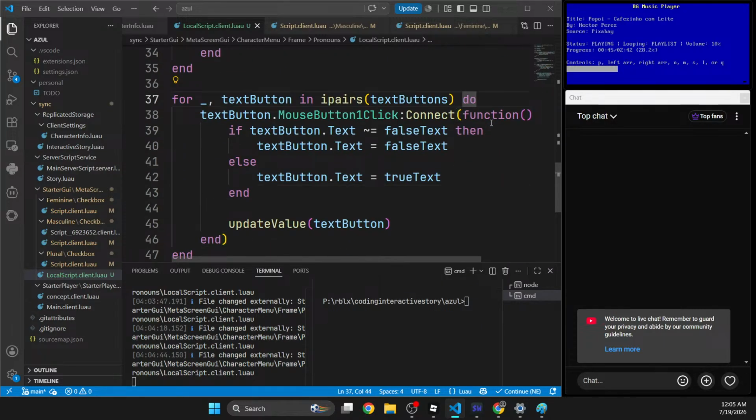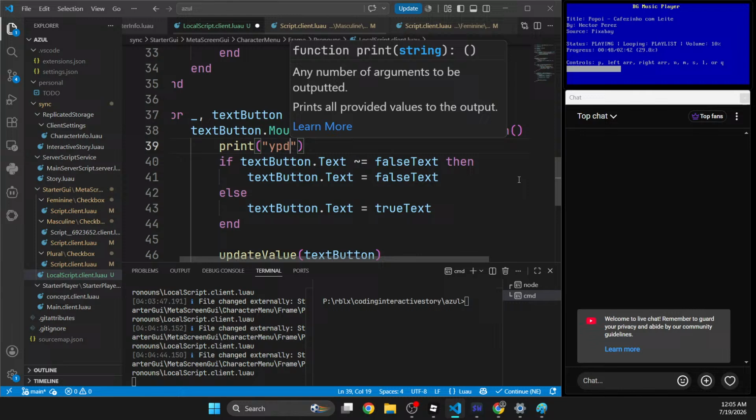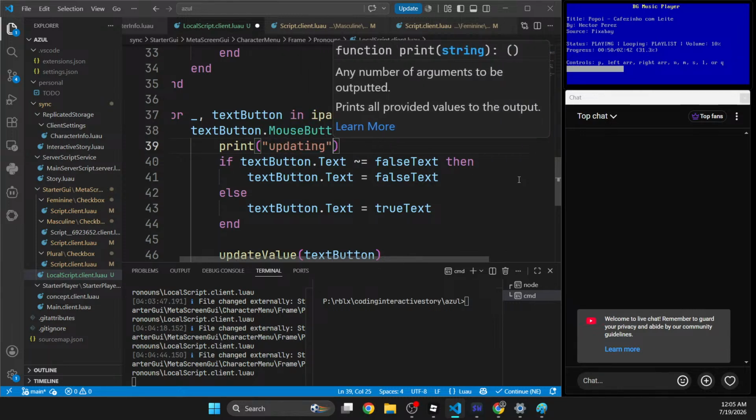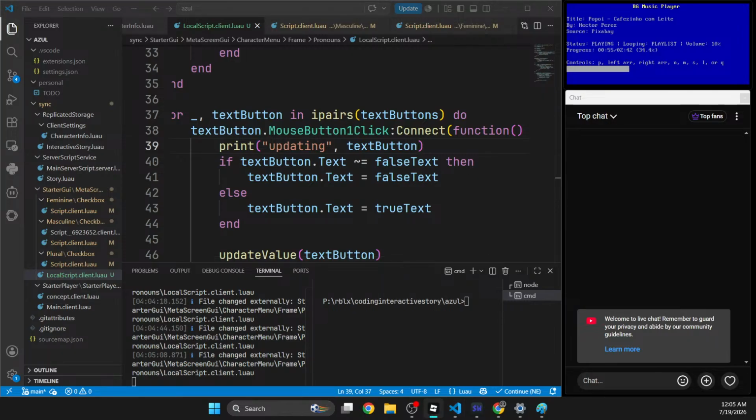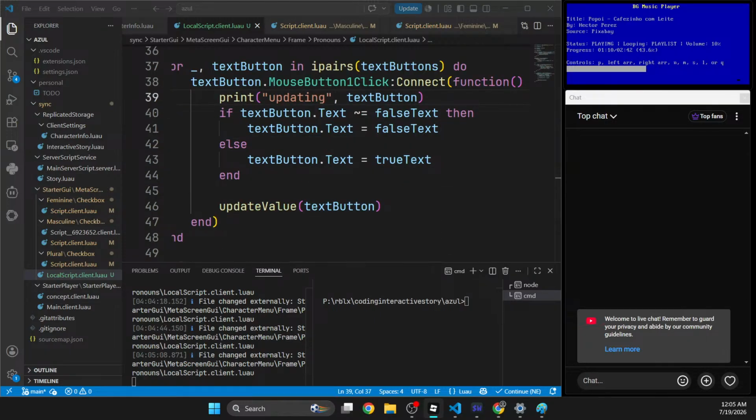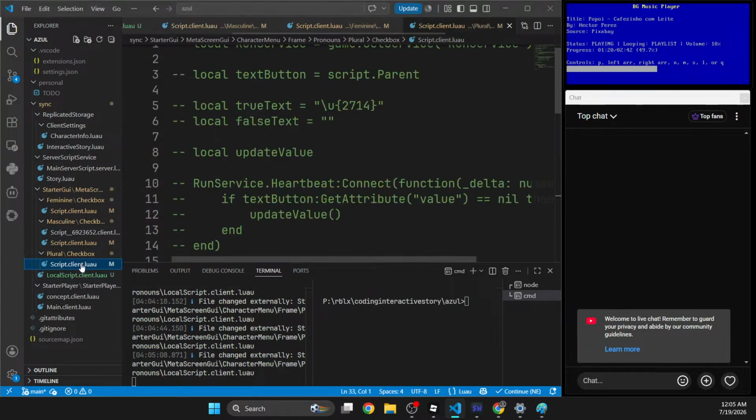Hold on, let me see. So I'm gonna print out updating. That's done. Hey, that works. It's just that for some reason it's not changing the text. Or maybe it's getting covered up? Oh, no, something is wrong. Is it because its script is still, like, working?